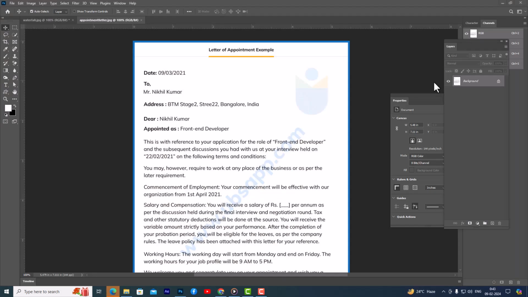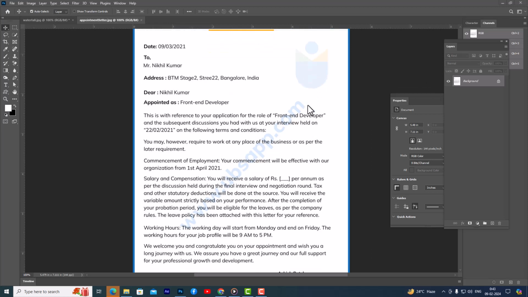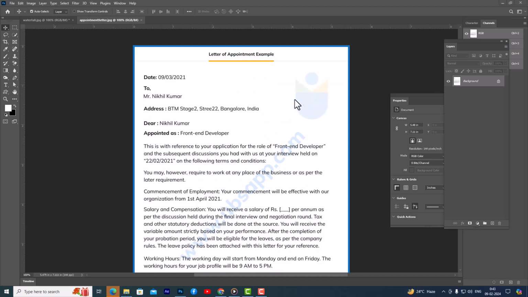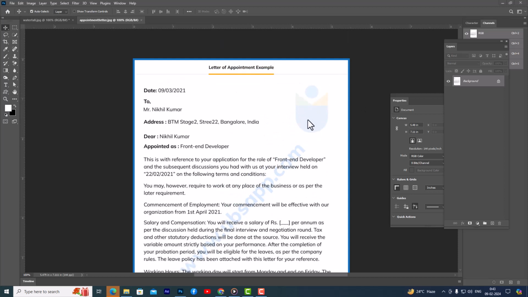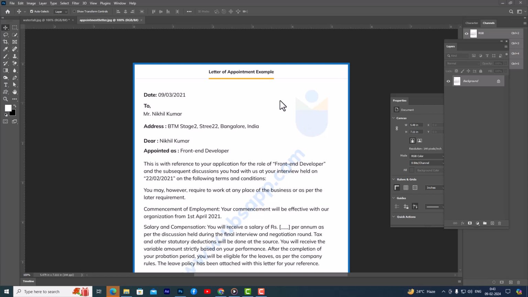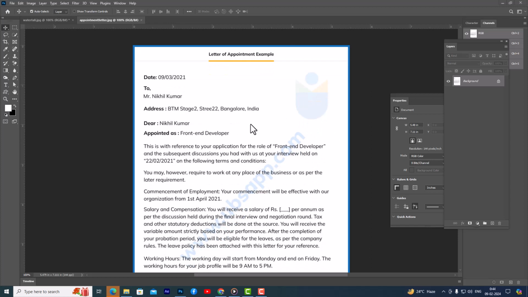Let's edit letterheads and documents in Photoshop. So here is a template of an appointment letter. We will be changing some of the text content as well as some of the images inside this letterhead, or appointment letter. This is an appointment letter of an employee, so we will do some changes here because we need to have appointment letters for different employees.